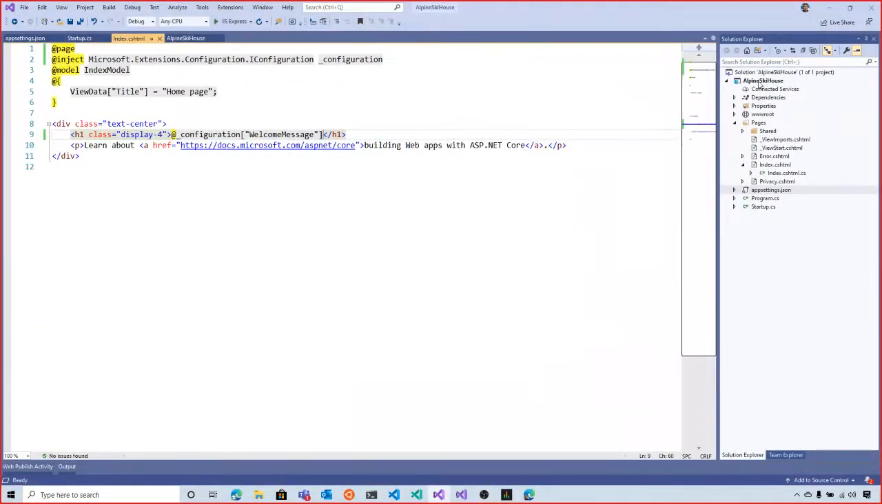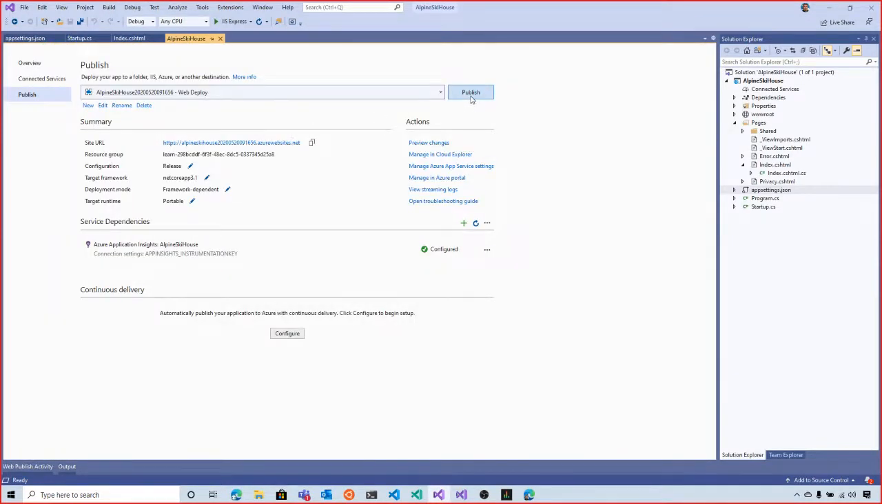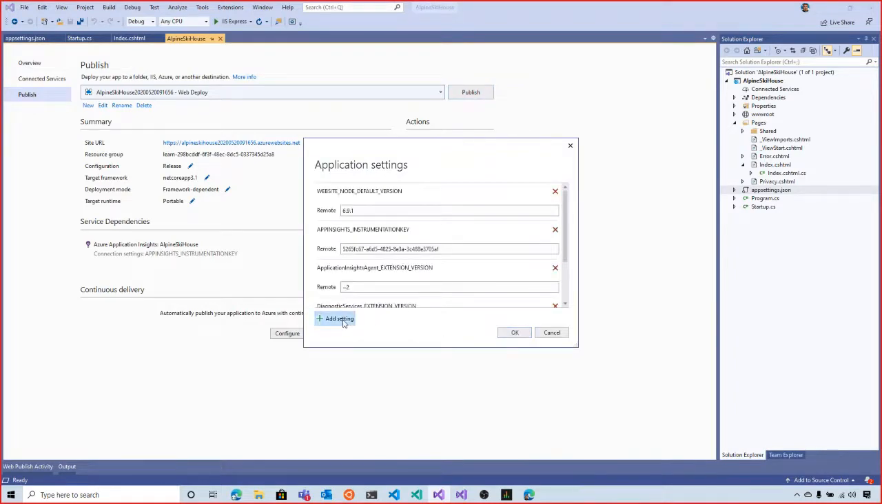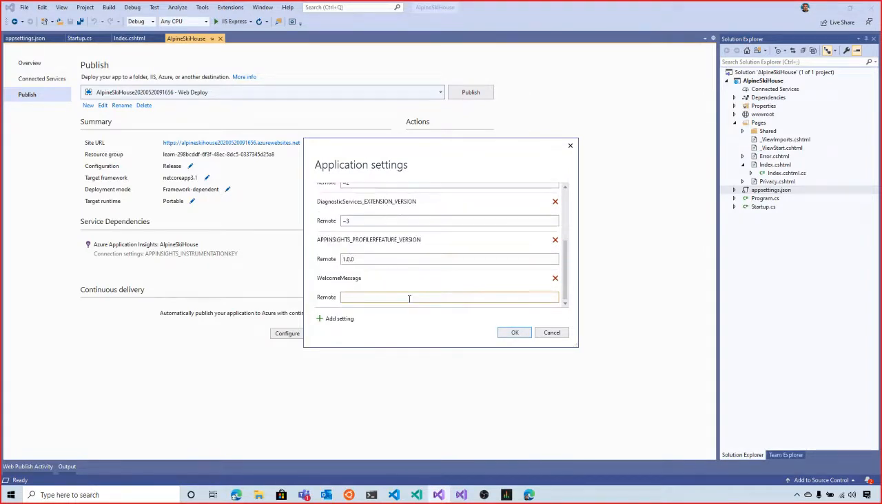But what's nice is, one more time, I'll go out here and publish this application. But before I do, I want to go here and say manage Azure App Service settings. I've got a couple in there, but I want to make a new one called welcome message. And please enjoy your build week and stay safe. Oh, I don't know how to type. Stay safe. And now I'll click OK.